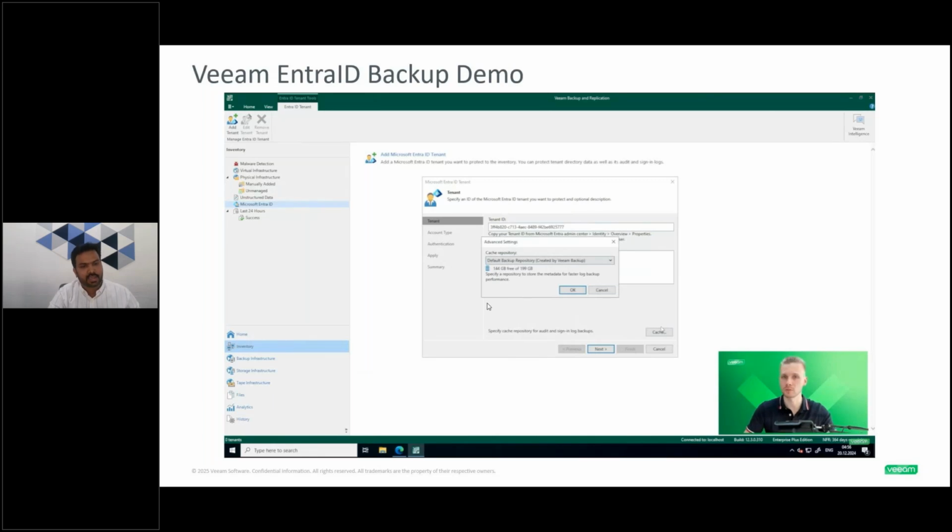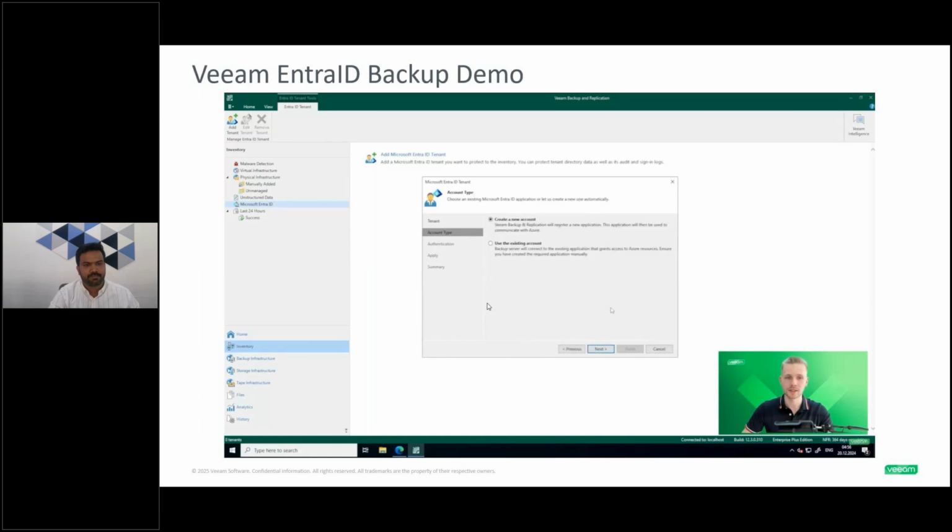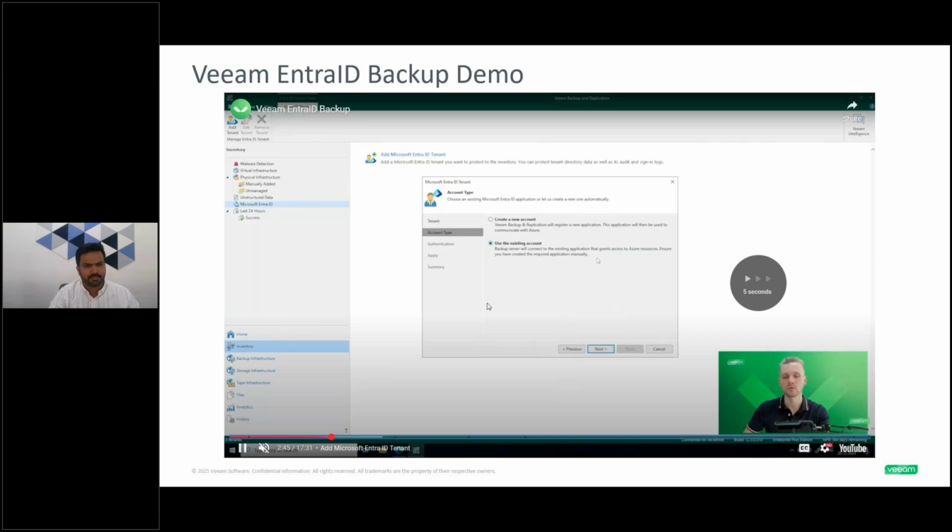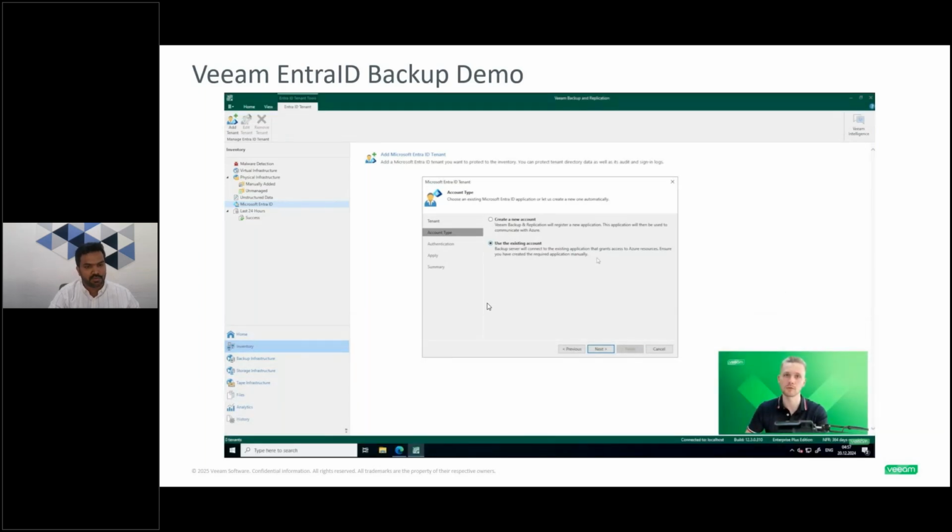You can have a cache location for your metadata. And then you have to create a new account to register Entra ID with your Veeam Backup. Or if you have an existing account, you can leverage that. But let's go with a new account here.